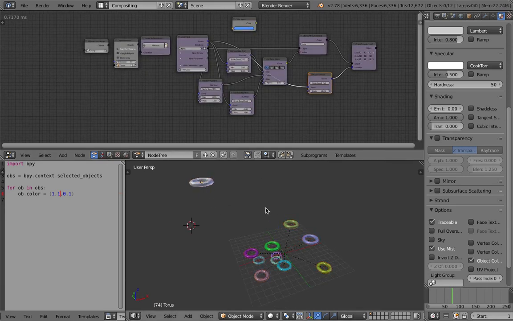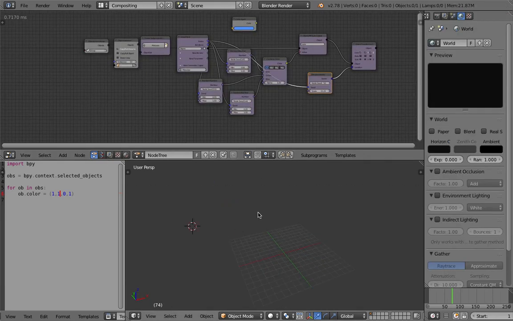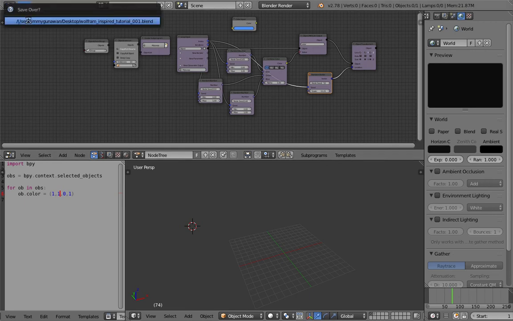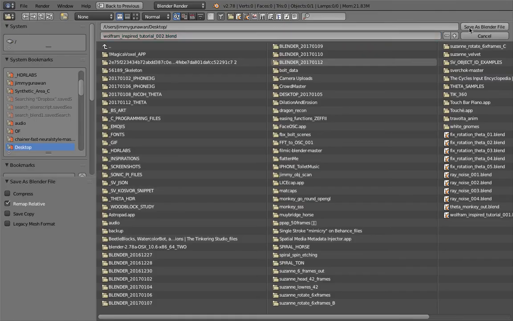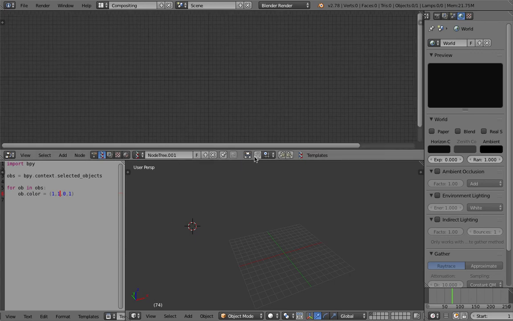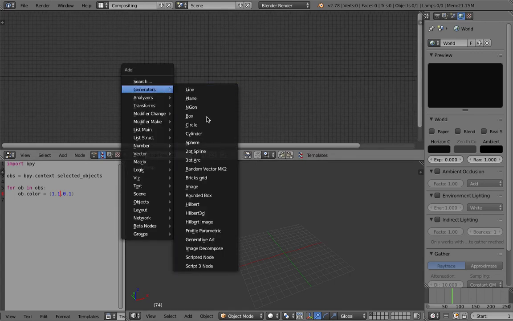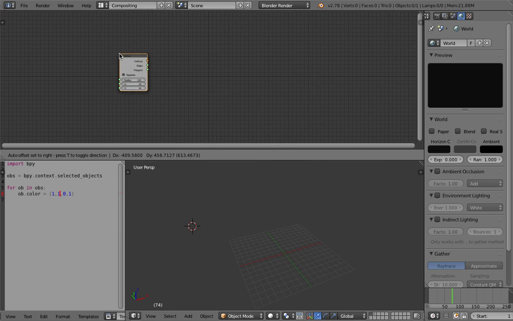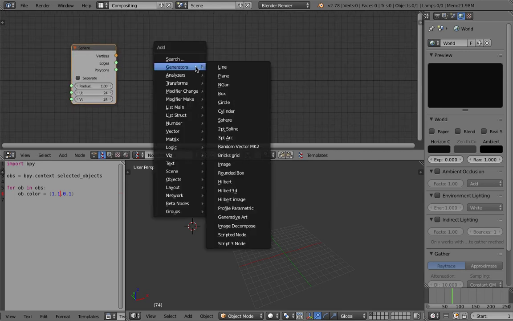So again, I'm gonna delete all this. Gonna save this real quick, because Sverchok is another node-based add-on, and with this guy you can generate a lot of things. See, n-gon, box, cylinder, sphere. Let's do a sphere. Okay, sphere in Sverchok.